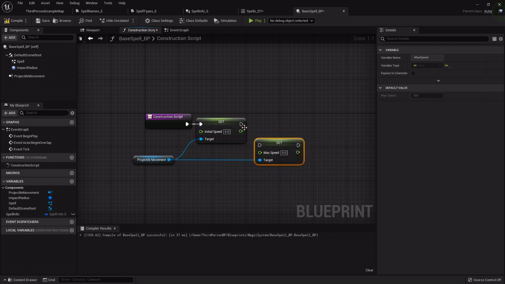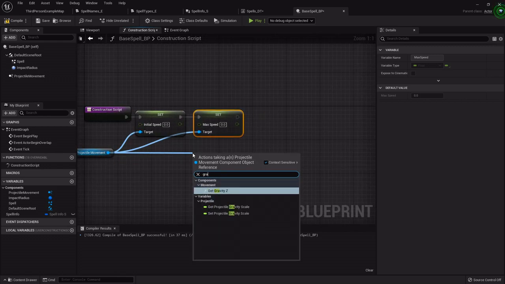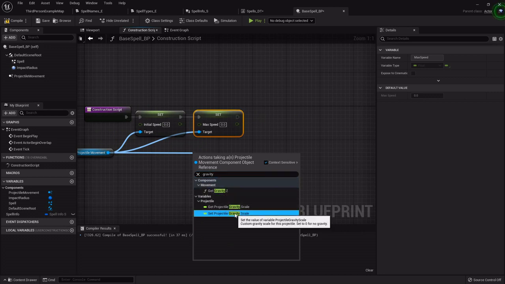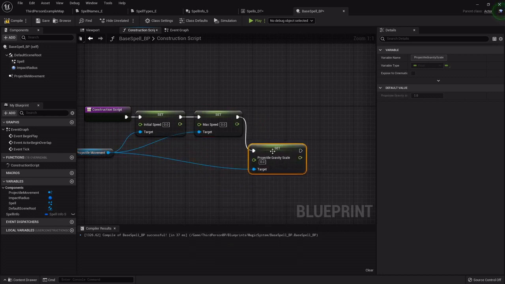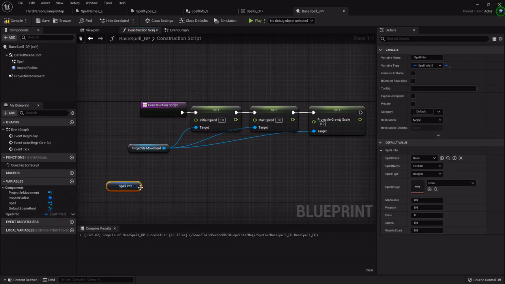So I'm going to set the initial speed, the max speed, and its gravity scale. I'm going to set all of that up like that. I'm going to drag out my spell info.